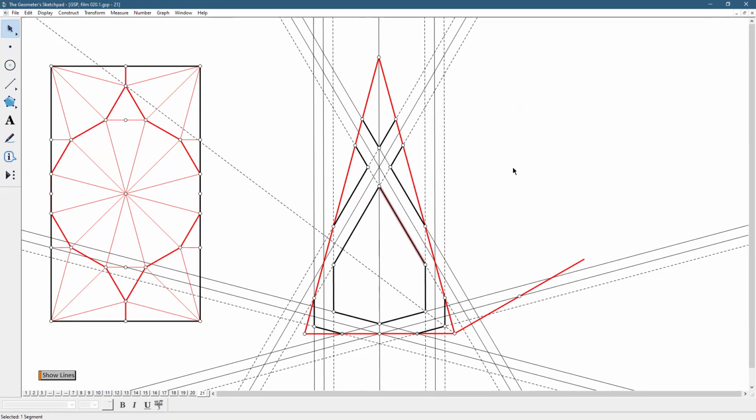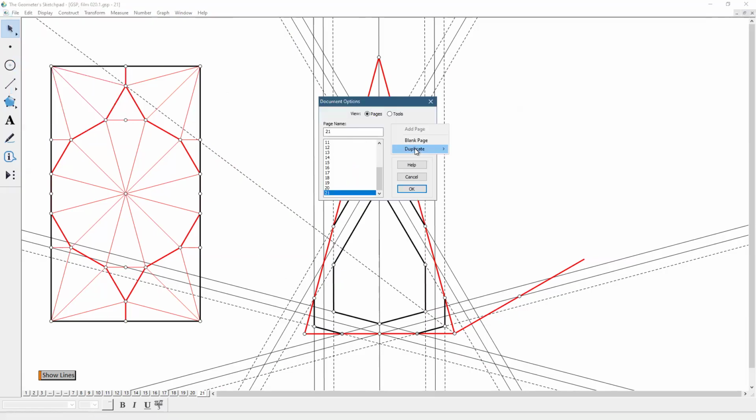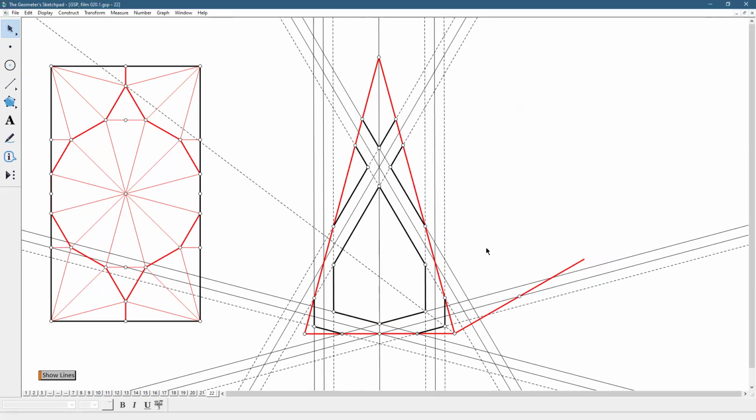So if you are doing interlace, or if you are doing a Kundekari form, you can do it from this part. So File, Document Options, Add, Duplicate, page 21. Okay, now I'm doing interlace. So I need the line here. And now I'm over the other line. So I have to hide myself here. Then I have to go under.